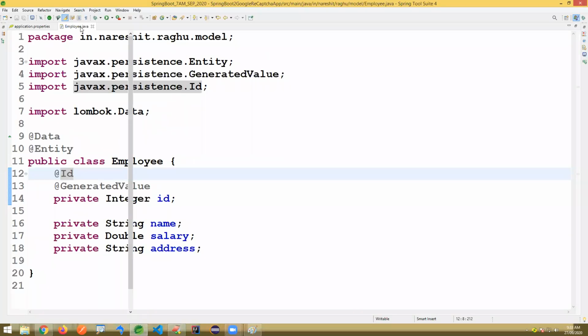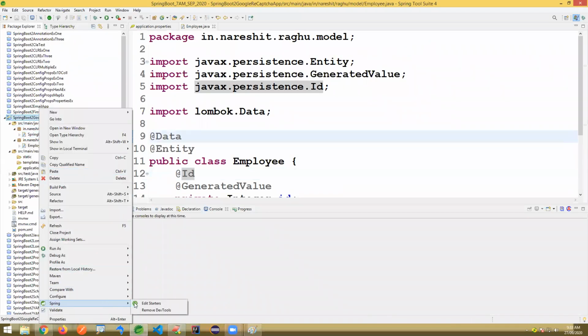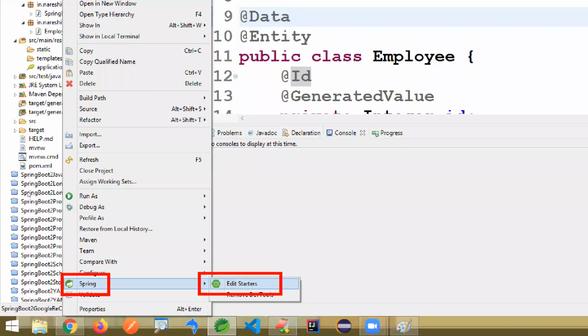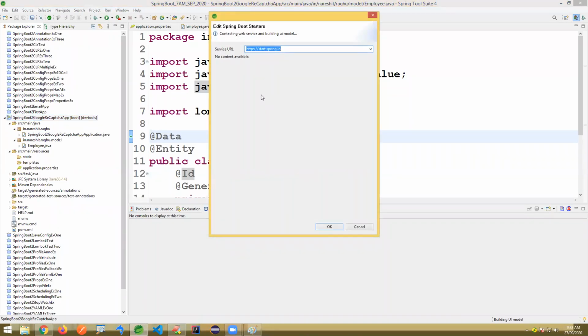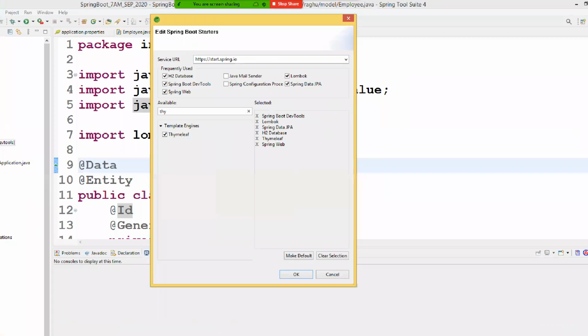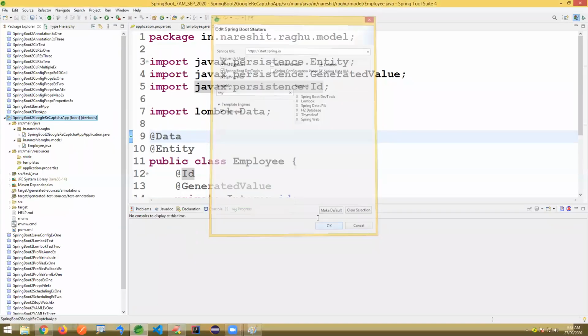Here, a UI specific dependency I forgot to add. Right click on this project, Spring, Edit Starters. I forgot to add Thymeleaf actually. That is actually Spring Edit Starters. We can choose, right click, Edit Starters. There I'm choosing the Thymeleaf dependency. You can take JSP also, that's your wish. I'm clicking on OK.